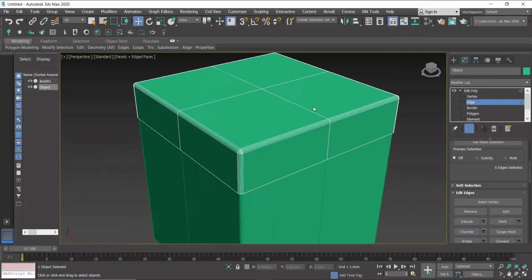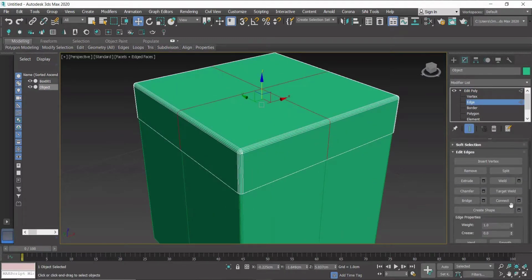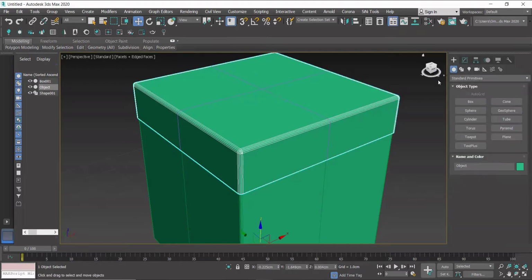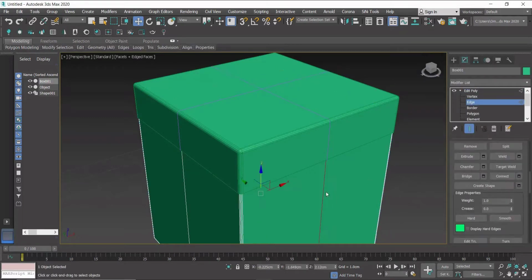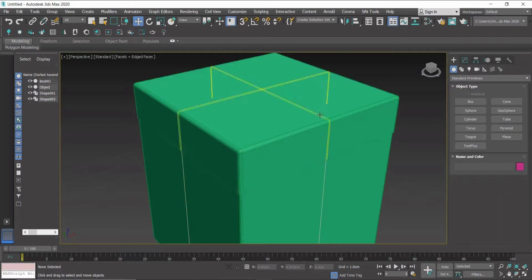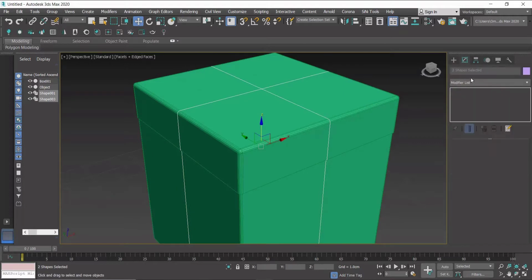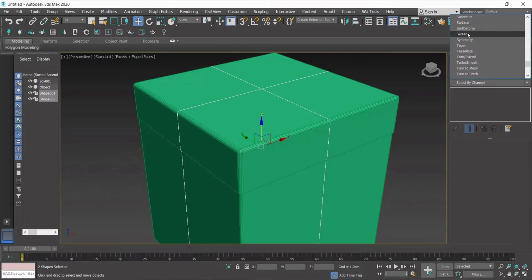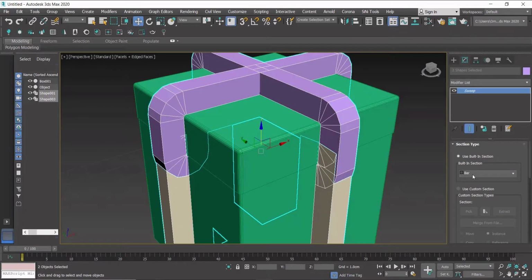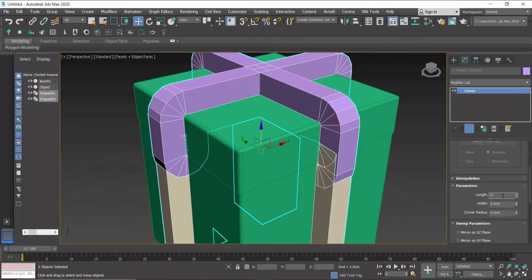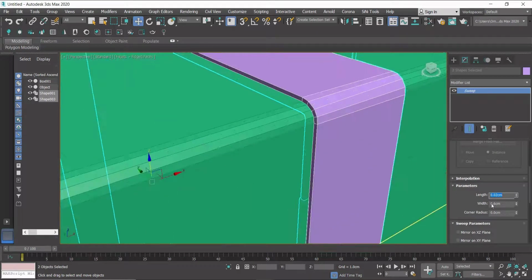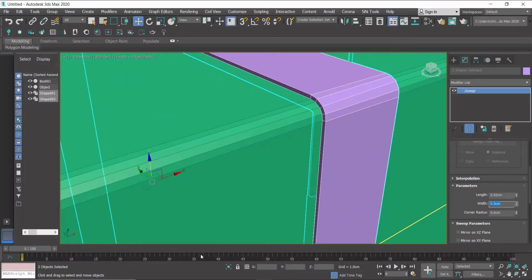So in the next step, we go to edge, select this one and this one, we double click and create shape. Add this again here, create shape. Okay, so we select both of these splines and go to modifier list, add sweep. Here sweep in bar shape, exactly bar shape. Okay, and we should change the length and width. For example, 0.02 centimeter and here 0.5.